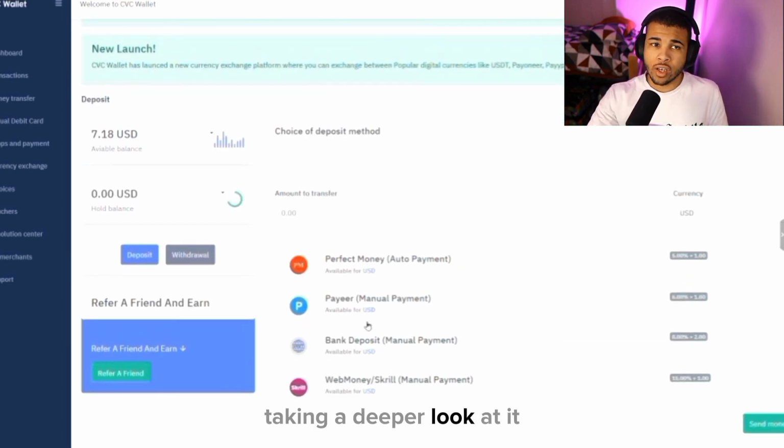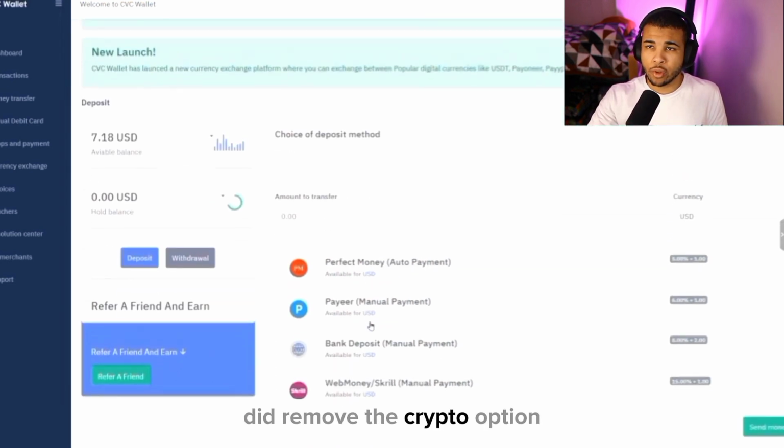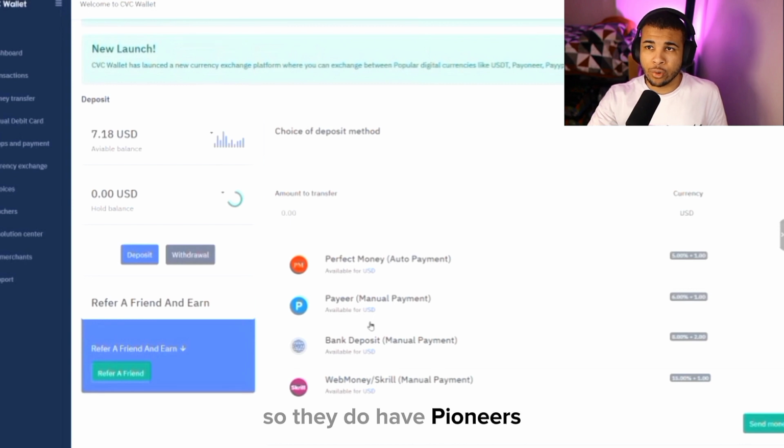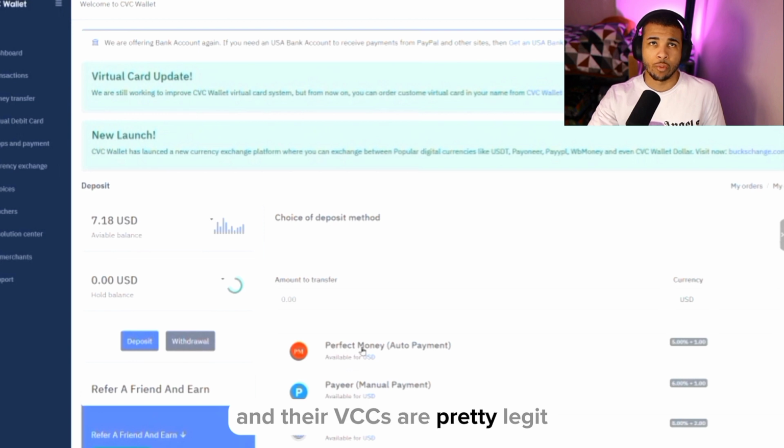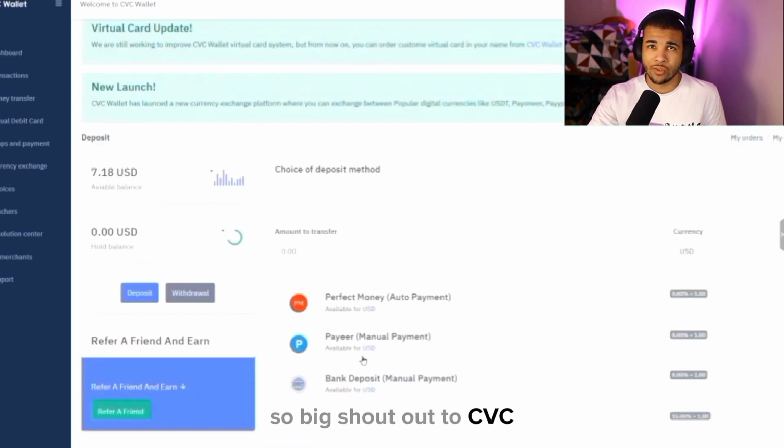Taking a deeper look at it, it looks like they did remove the crypto options, so they do have Payoneer, Skrill, Perfect Money, and so on. You can also do a bank transfer as well, but obviously I have used this in the past, and their VCCs are pretty legit, so big shout out to CVC Wallet.